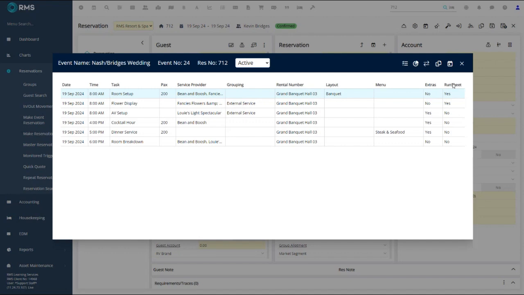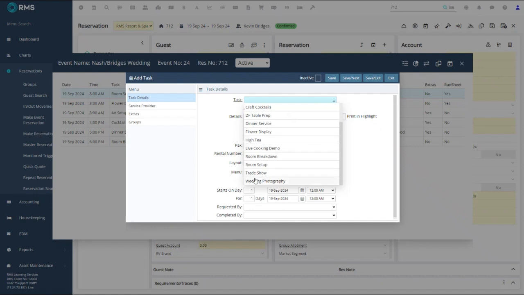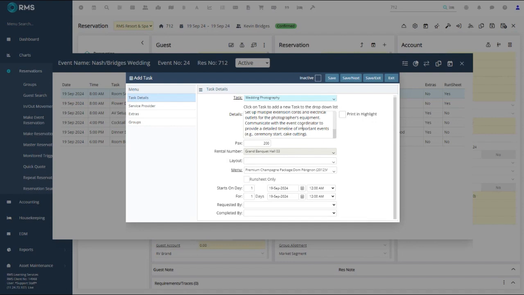Now, if we've determined that we've forgotten to put a task onto this event, we can easily add one through the task menu at the top. Yep, and we'll click the add task button. And let's say we have forgotten to charge the guest for the wedding photography, like we looked at earlier. We'll find the wedding photography task, and we'll notice that when we select the task, the details will pre-populate based off of the configuration of that task already.